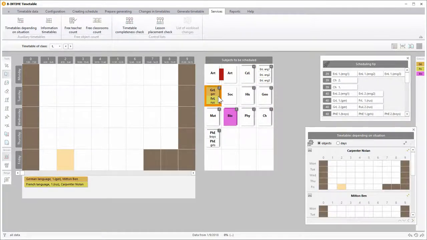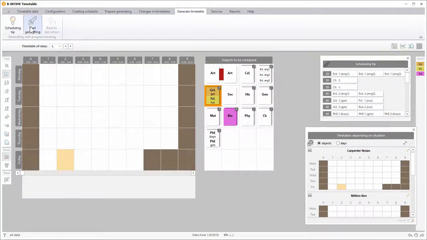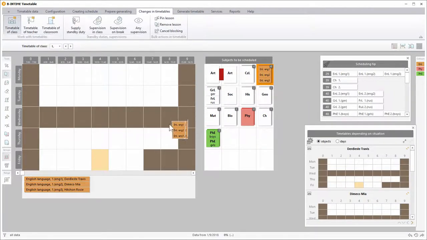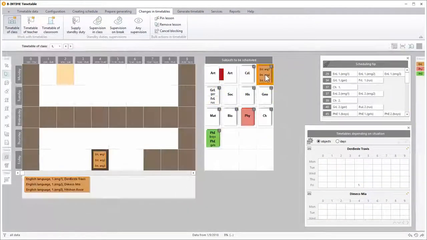We'll run automatic generation. The program gradually schedules the lessons for which there is the least amount of space and selects the most appropriate placement in the timetable. We can read everything on the monitor with a set time delay.